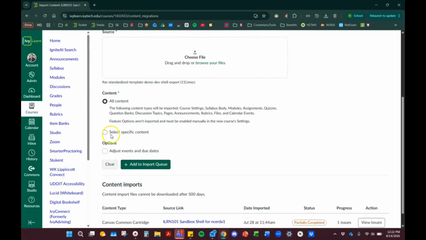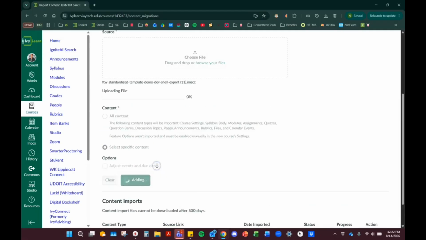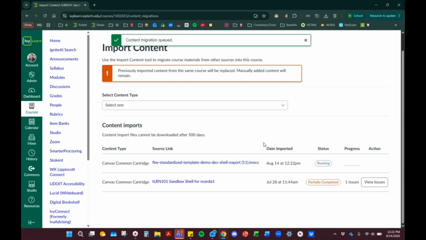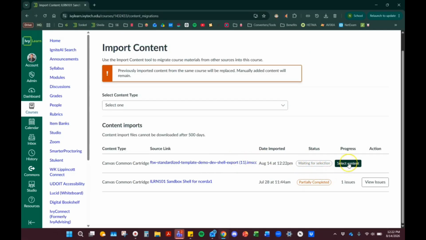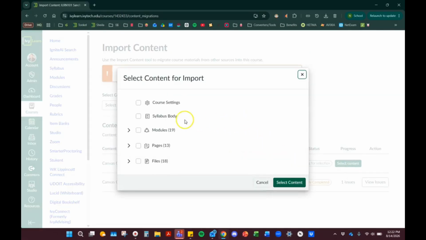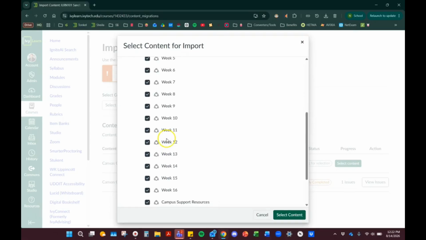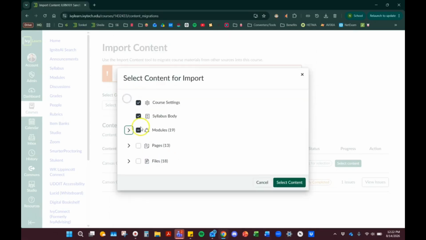You can also select specific content as well, and you just add that to the import queue. Once it's done uploading the file, it will show the running status of the importing process. Once that is done, all you have to do is press select content, and then it will give you options in terms of what elements you want to choose, or if you want only specific modules, you can select or deselect whatever you want from this. And that is one way of importing into the content.